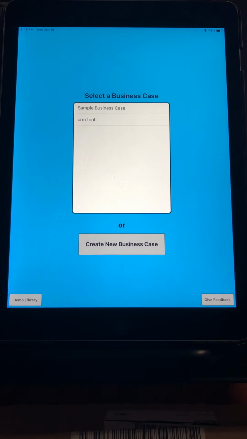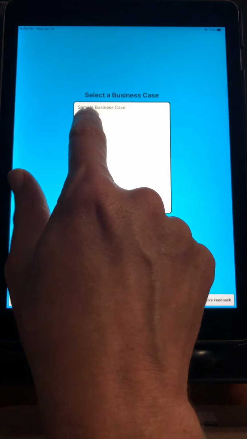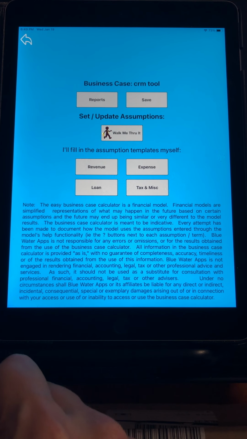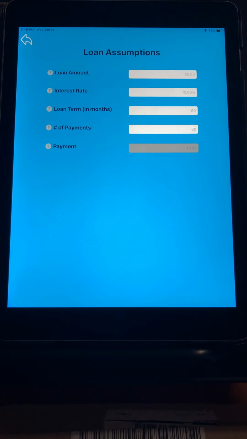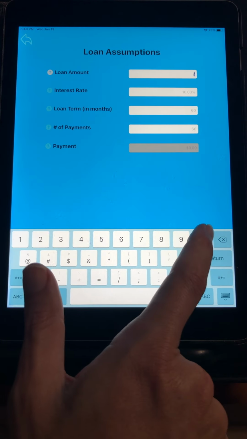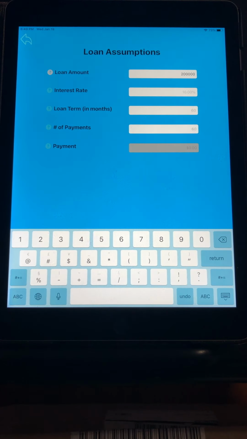Now, what I want to discuss is funding, because what if I don't have $243,000? So I'm going to come back in here, hit that same case and put load case. And right now I'm going to add a loan. I don't need all of it, so I'm going to try to borrow $200,000. And an interest rate of 10% sounds about right.